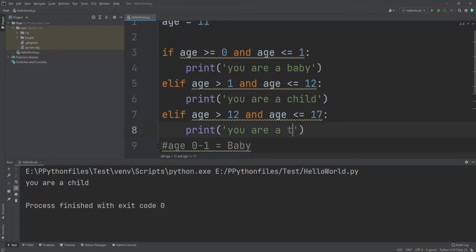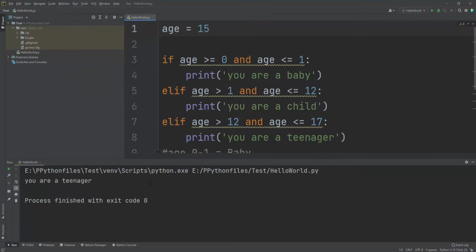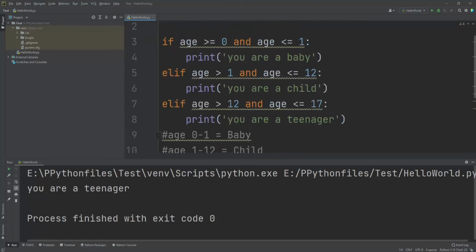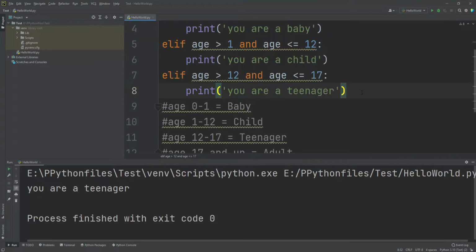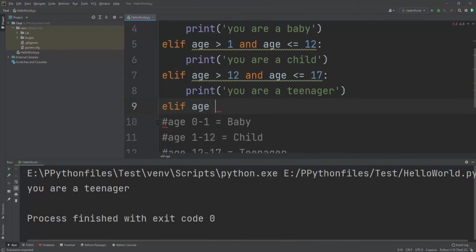You are a teenager. Okay, now let's test it out like all the times. 15. Okay, 15, a teenager? Yeah, you are a teenager. Now finally, for the last one, we can write if your age is greater than 17 and age is less than or equal to whatever, 100, then you are an adult.